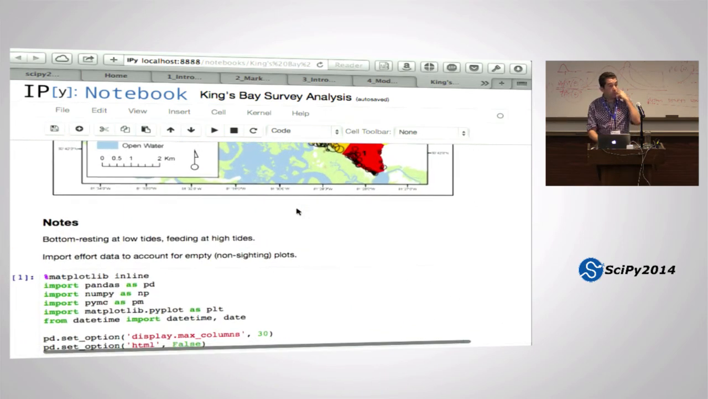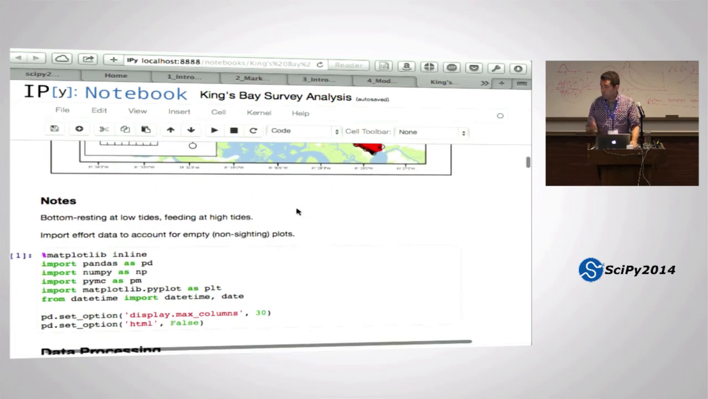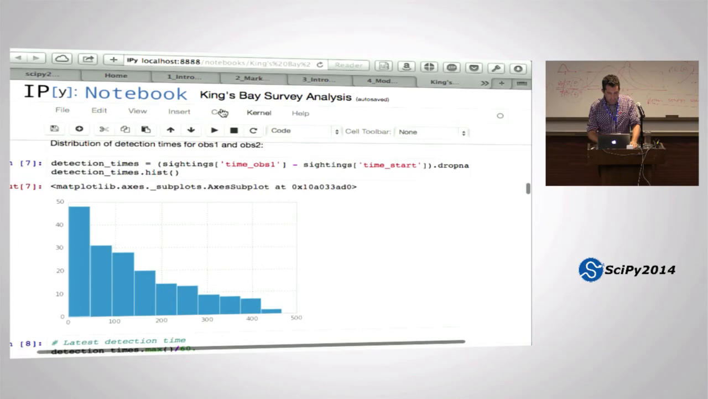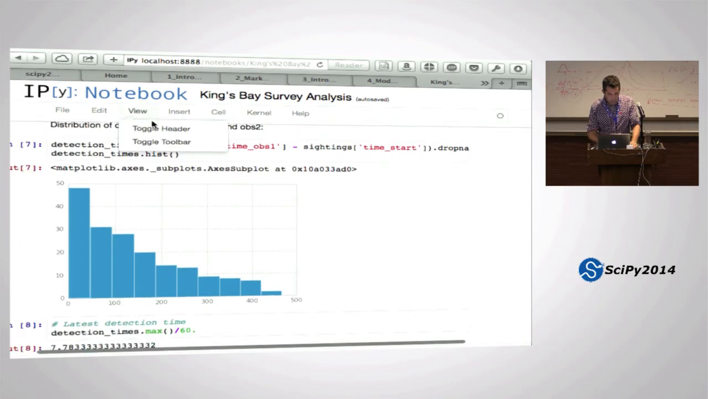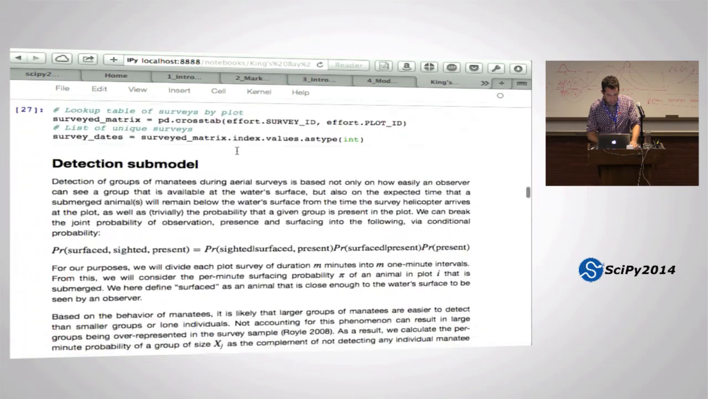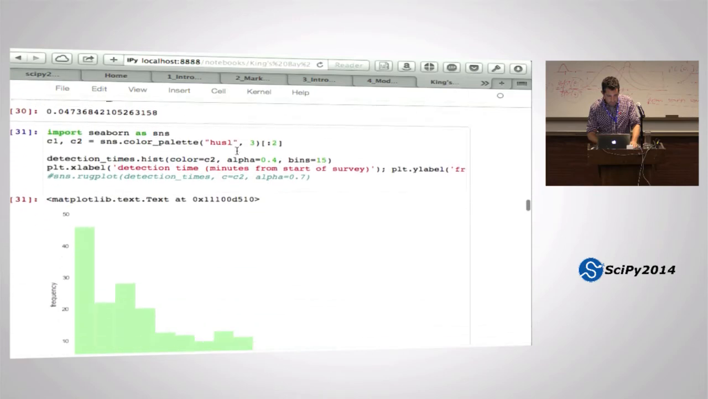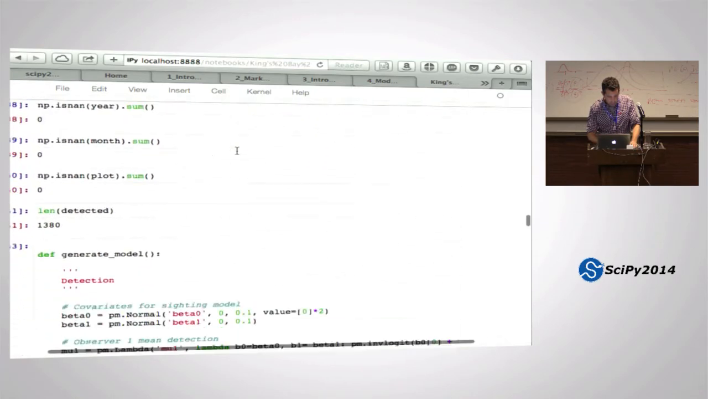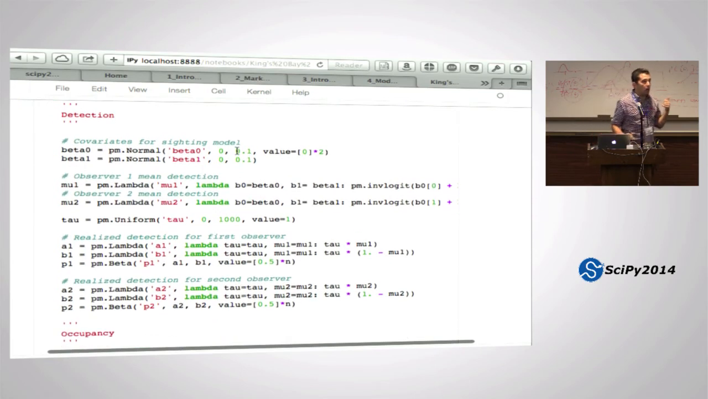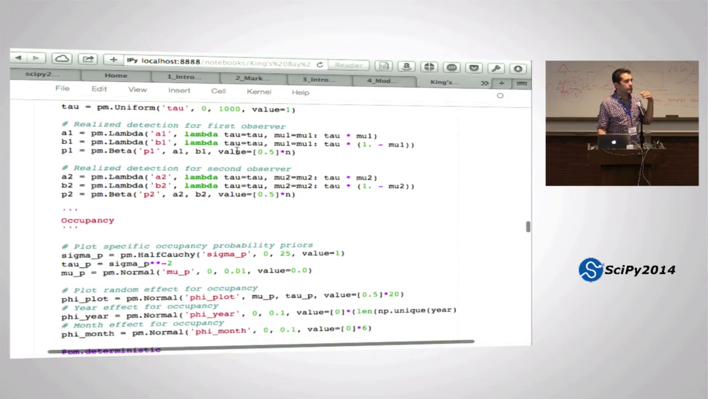So what we did was we built a hierarchical model. This is one of these more complex models that we were talking about to try to estimate those. So lots of data processing. It's nice to have these IPython notebooks because you can reproduce what you've done here. I'm just going to skip down to the model. Here it is. Okay. So we're going to have a couple of different models. We're going to have a sighting model, the probability of seeing a manatee given it's there, and then there's an occupancy model. What's the probability that this plot has one or more manatees on it?